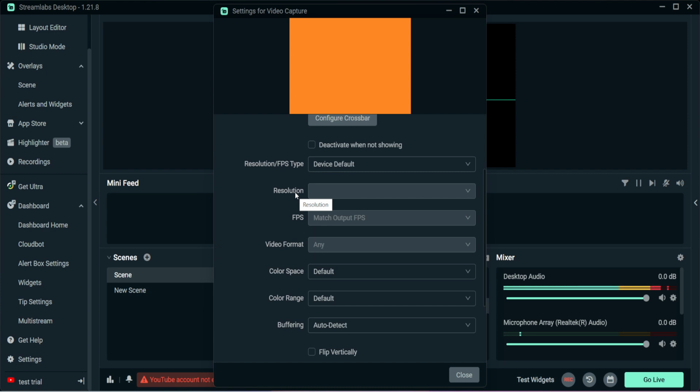After that, choose the best FPS, or frames per second, that is available. A higher FPS can make your camera look smoother, especially if you move around a lot on screen. Common options are 30 FPS and 60 FPS. If your webcam and computer support 60 FPS reliably, that can give you a more fluid look. If not, 30 FPS is still a very solid and standard choice for most streamers.